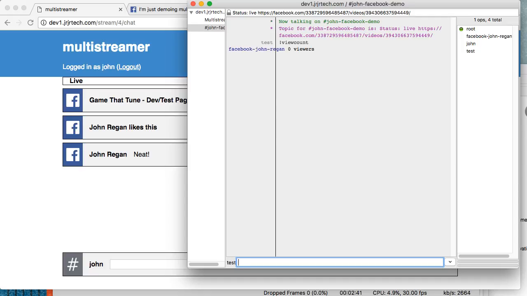And then this is really cool. You'll see that here in the user list, there's Facebook John Regan. That's basically a bot for my account that's streaming right now. And then there's John, which is me on the web interface. Sorry, I'm speaking too fast. And there's Test, which is this IRC account.